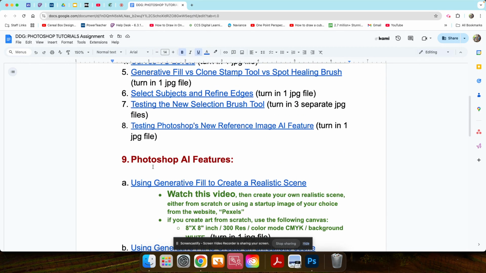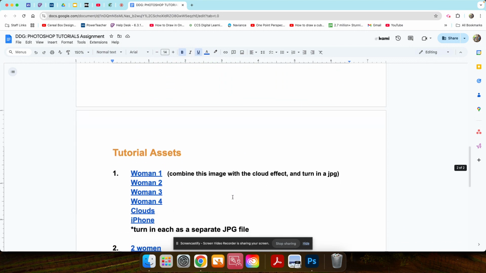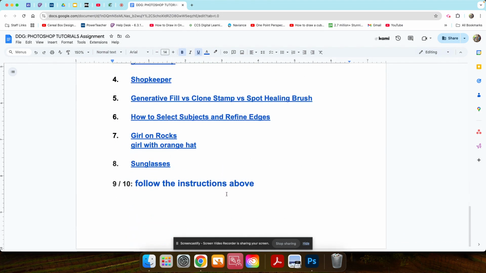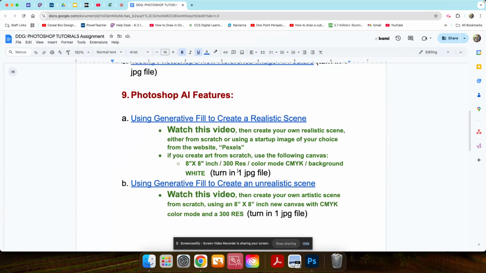Well, it says 9A and 9B. What it really should be is just 9 and 10. I'm going to fix that. Instead of 9A and 9B, it's just going to be 9, and the next one's going to be 10. It's not really that important, though. Here it just says 9 and 10. You really want to follow the instructions for number 9 and 10.